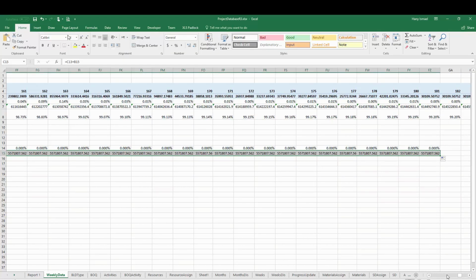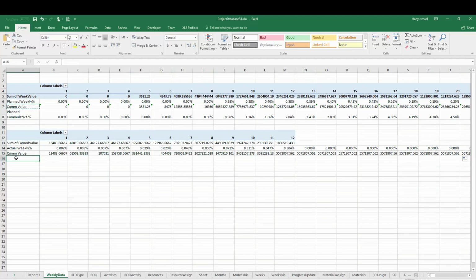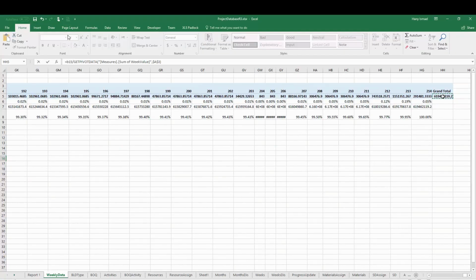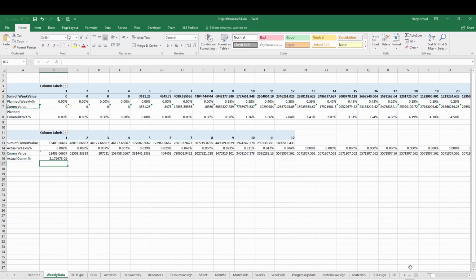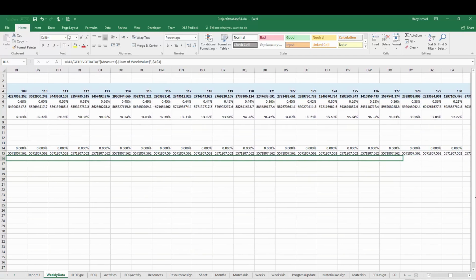That is enough. But remember, you reached week 18. And then we will get the actual cumulative percentage. This will equal B15 divided by this value, which will be fixed. And the first week should be exactly the same as this one. Then it will grow by time to give us the cumulative values.